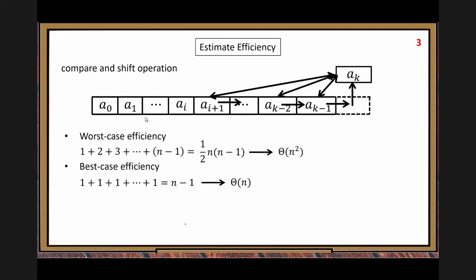Later, we will learn several other sorting algorithms, and we can also look at the difference between the best case and the worst case. You will see this insertion sort has the largest difference. For other sorts, the difference is smaller. That's one prominent property.